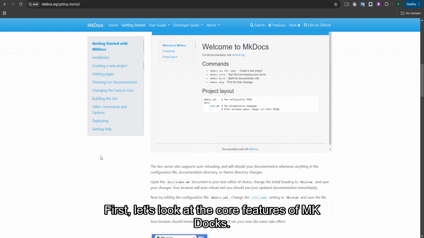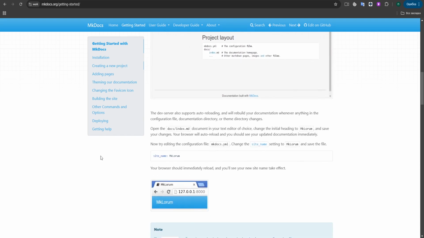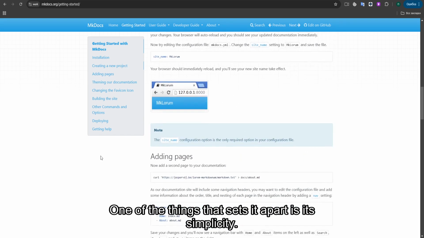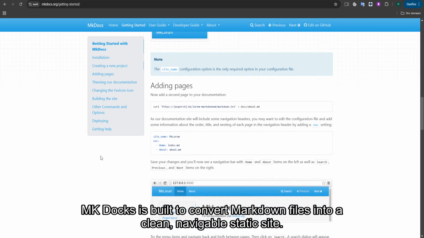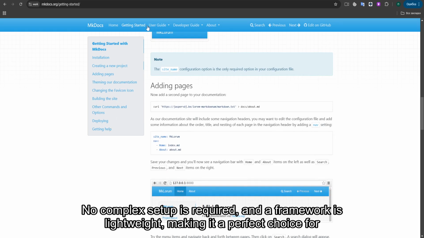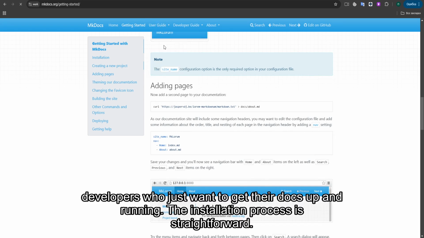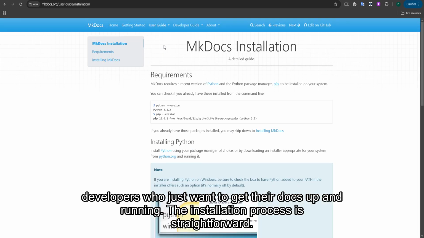First, let's look at the core features of MkDocs. One of the things that sets it apart is its simplicity. MkDocs is built to convert Markdown files into a clean, navigable static site. No complex setup is required, and the framework is lightweight, making it a perfect choice for developers who just want to get their docs up and running.